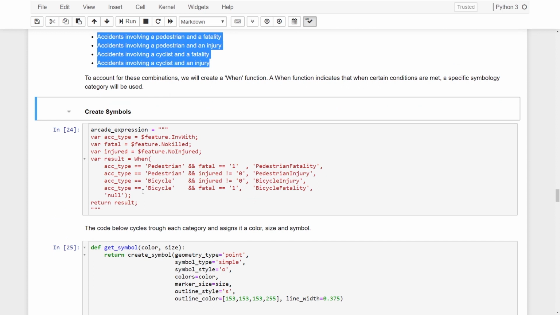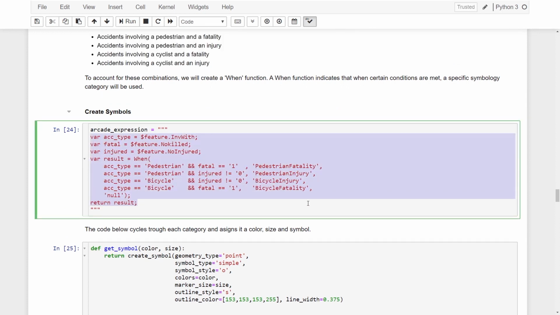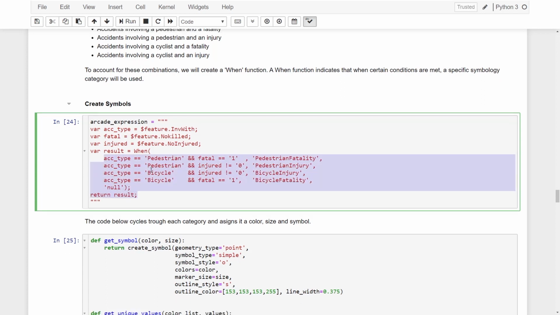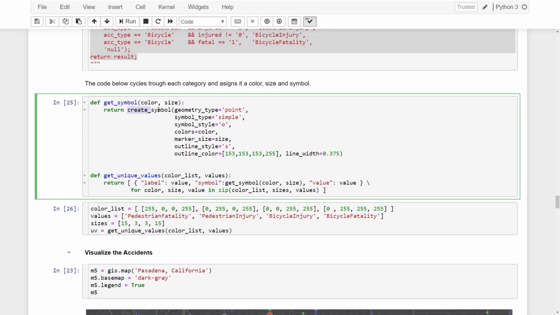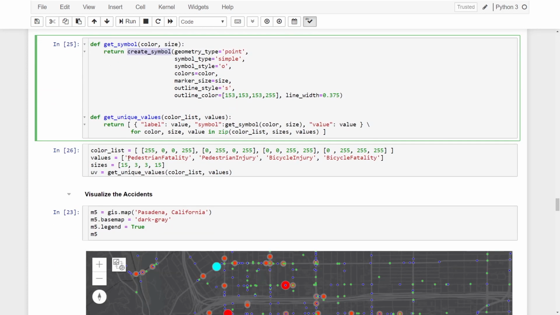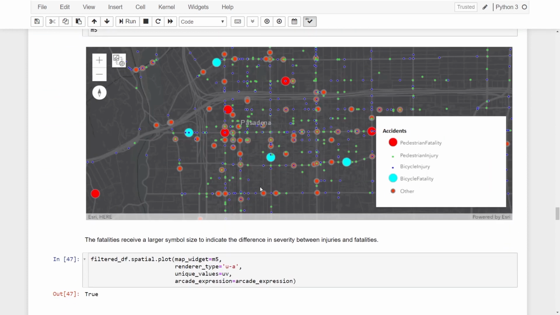To do that, we're going to use Arcade, and Arcade makes it very simple. We specify our field, the fatalities, injured, and the various types of queries that we want. We can then go ahead and use the create symbol function and pass in those Arcade values for each one. Once we have that, we can display it on a map.